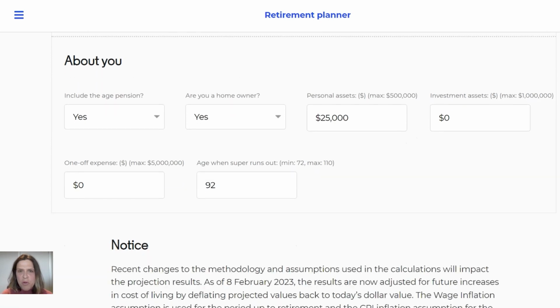Now, here again, we have more options to give the calculator information about ourselves. Do we want to include the age pension, yes or no? You would select no if, for example, you know that you wouldn't be eligible for age pension. Perhaps you won't have been an Australian resident for long enough by the time you retire and you won't be eligible. You could change that to be no. It also asks if you're a homeowner because that has an impact on your age pension assessment. And it asks about your assets outside super because, again, those are important in the age pension means tests.